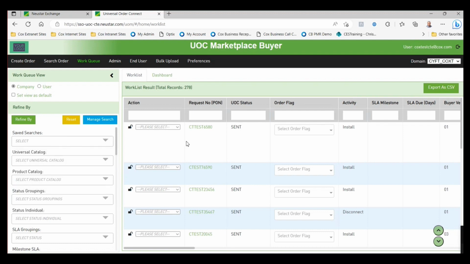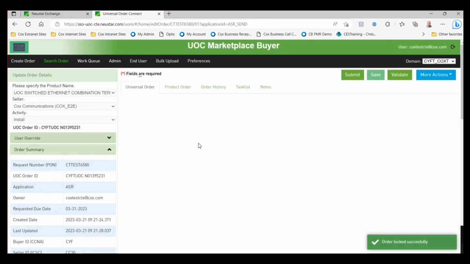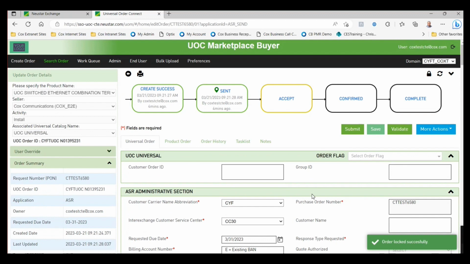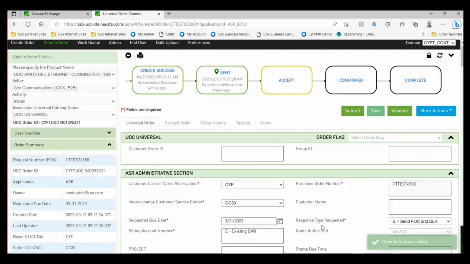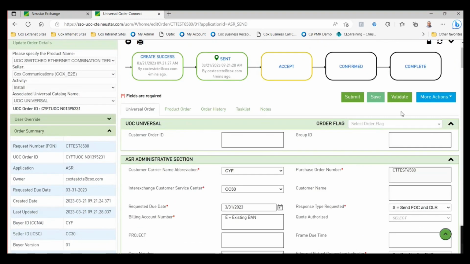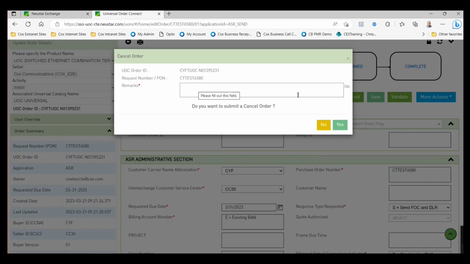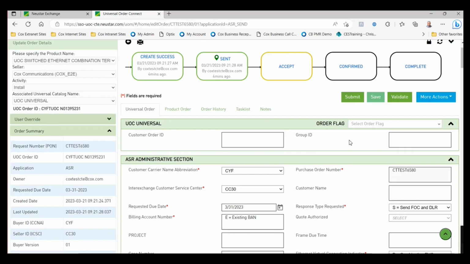So that being said, if now we wanted to cancel one of these orders, so a SUP 1, I would just click on the pawn. So I can view here what's going on. But under the more actions option, this is where I would cancel the order. So I select cancel order, and then I just need to give a remark why I want to cancel it. So that's a SUP 1.